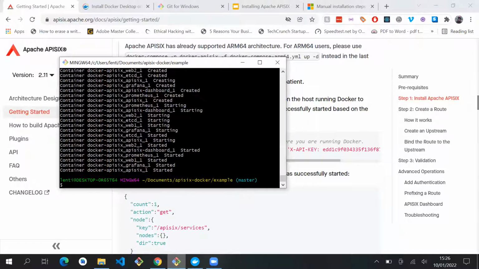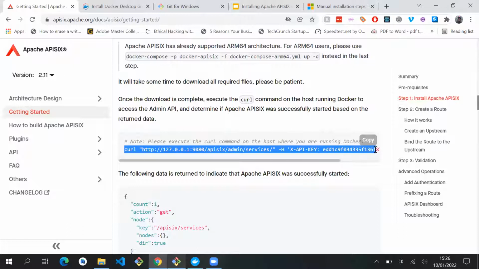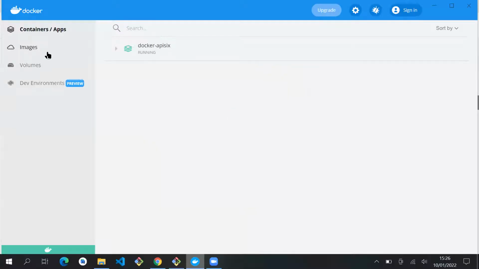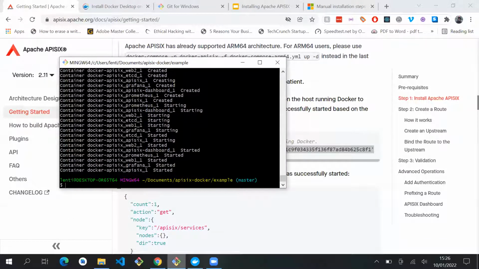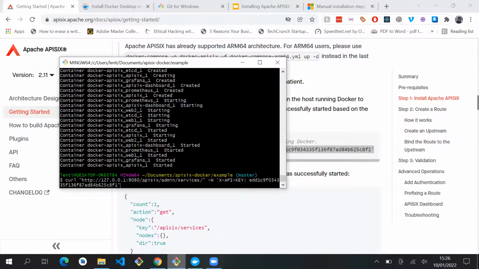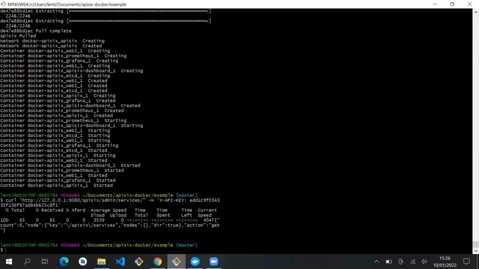Okay, now the installation is complete. We need to run this curl command here. Copy this. And in here, you can see that the Docker APISIX container is running. So let's paste this. Let me just add this. Yes. And here you can see that we have a running instance of Apache APISIX on our computer.